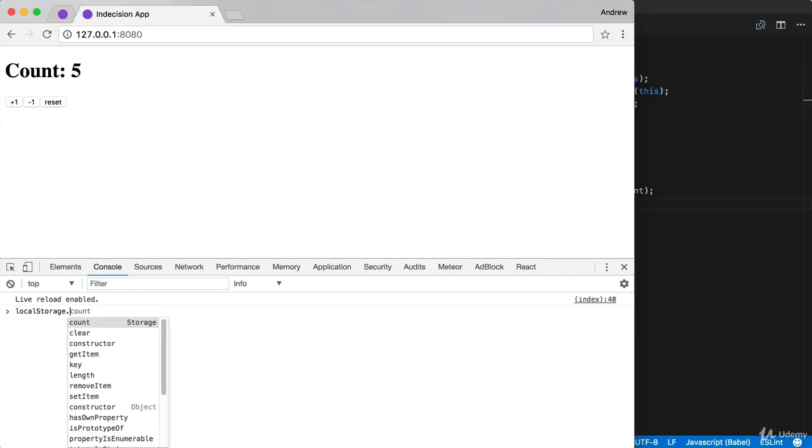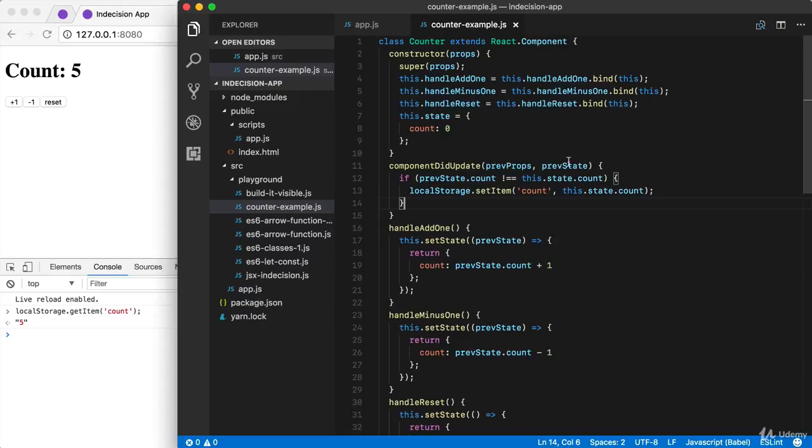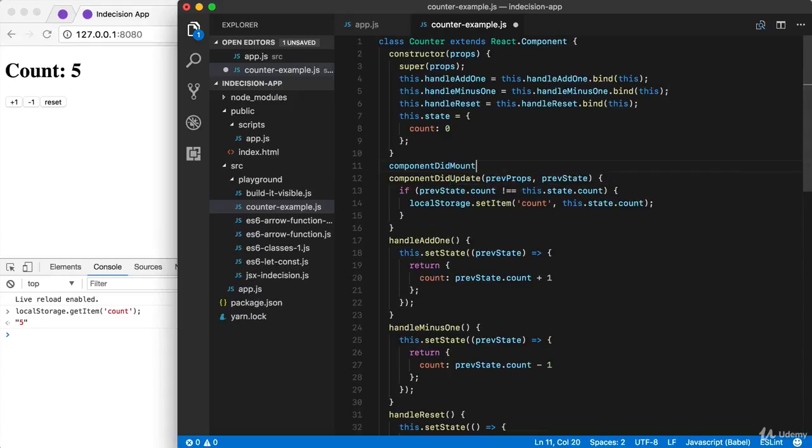Local storage.getItem, and we just set up the item with the key count. So I'll fetch that out, and right here we're getting the string 5, which is a great first step. The only thing left to do is to actually go ahead and grab that inside of componentDidMount.